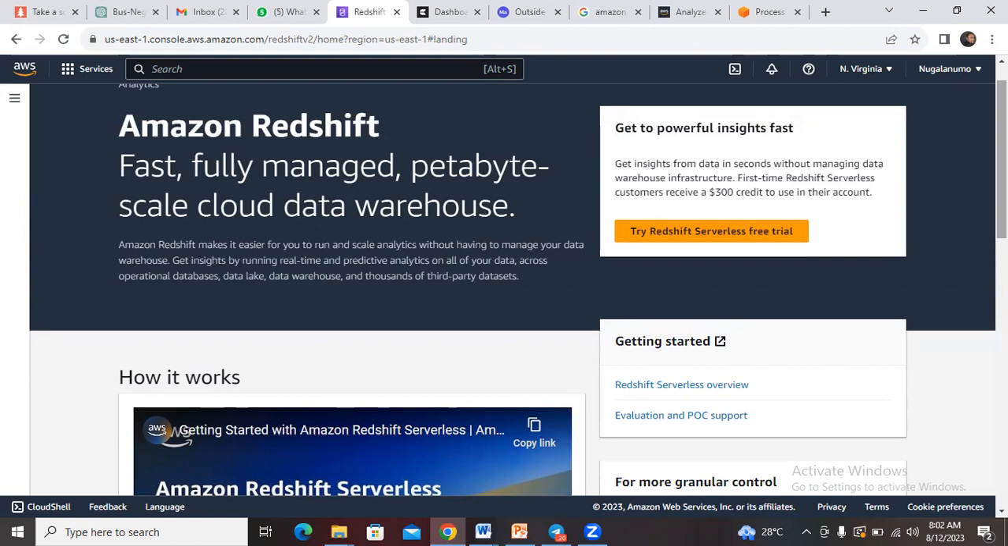Amazon Redshift is part of the larger cloud computing platform, AWS. It is built on top of technology from the massive parallel processing data warehouse company.